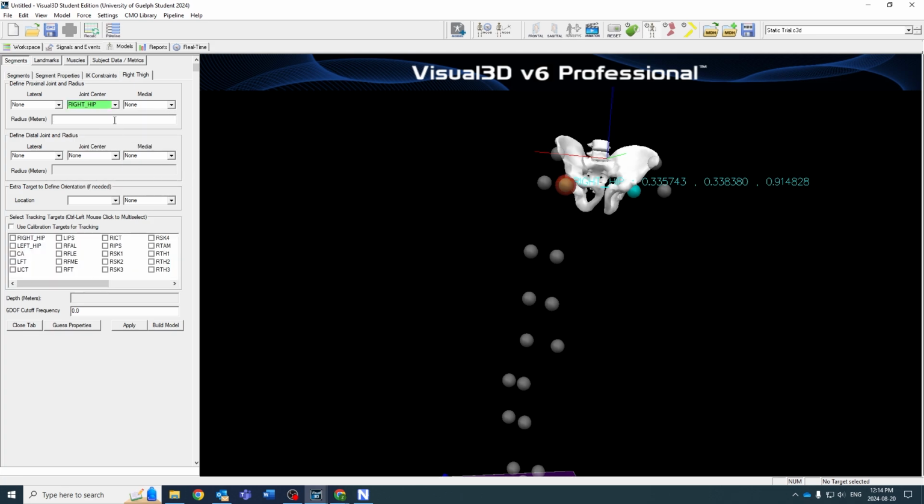Now for the radius, what we'll do here is write a small equation, and this will tell us the radius exactly and precisely. The equation reads as follows. It's going to be 0.5 times the distance between the right hip and the left hip. Recall, right hip and left hip are landmarks that Visual3D has created. So Visual3D understands what right hip is and left hip is, and distance is a function that we can utilize. So this is finding our radius dynamically.